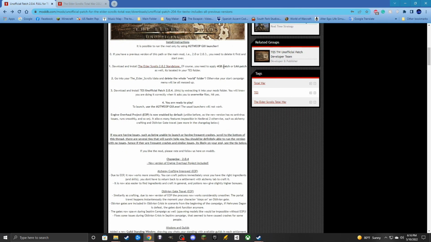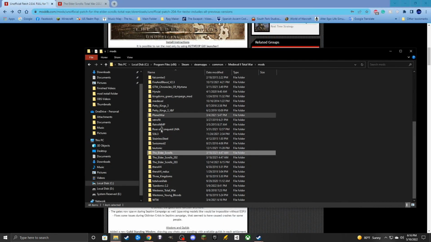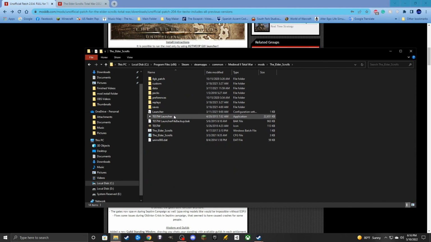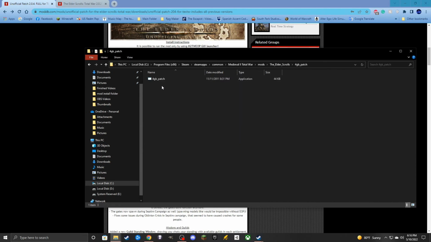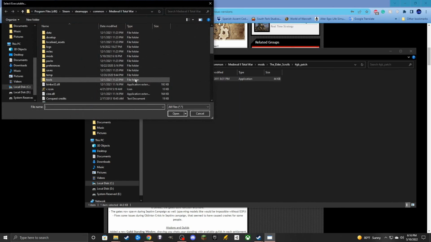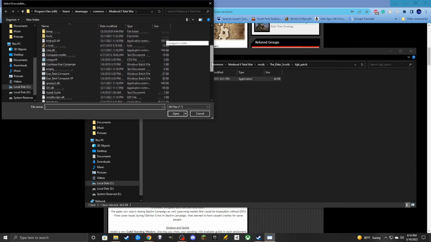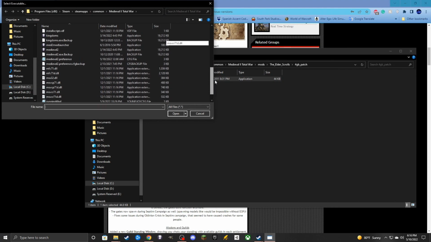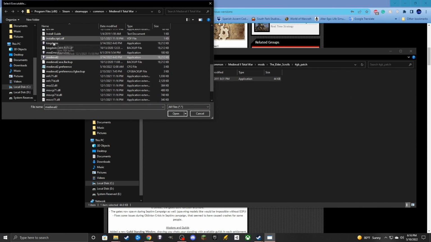We will need to apply the 4GB patch, if you have not already done so, to make sure that you can actually run the game. It will crash if you don't. It comes with the 4GB patch in here. You can just launch this. I have two versions of the Medieval 2 EXE, which is just the same thing, just renamed. It helps out with some of the newer mods.